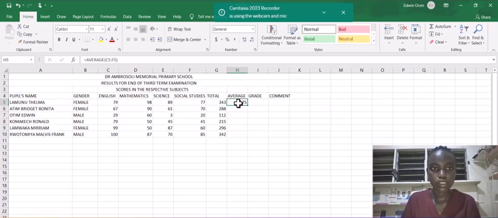So if I make this cell active, I'll see the formula up in the formula bar here. Now what I'll do, I'll drag it down, meaning the formula can apply for the rest of the cells too. And just like that, we have our average marks for each of these pupils. Now next, we have to grade them.